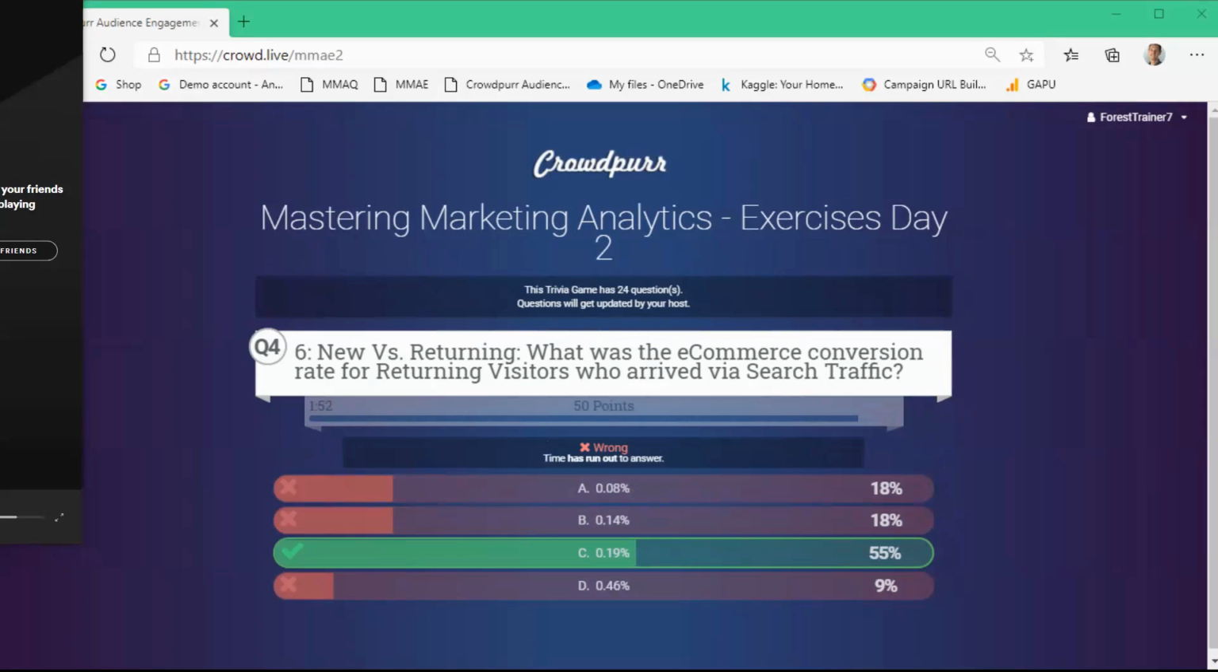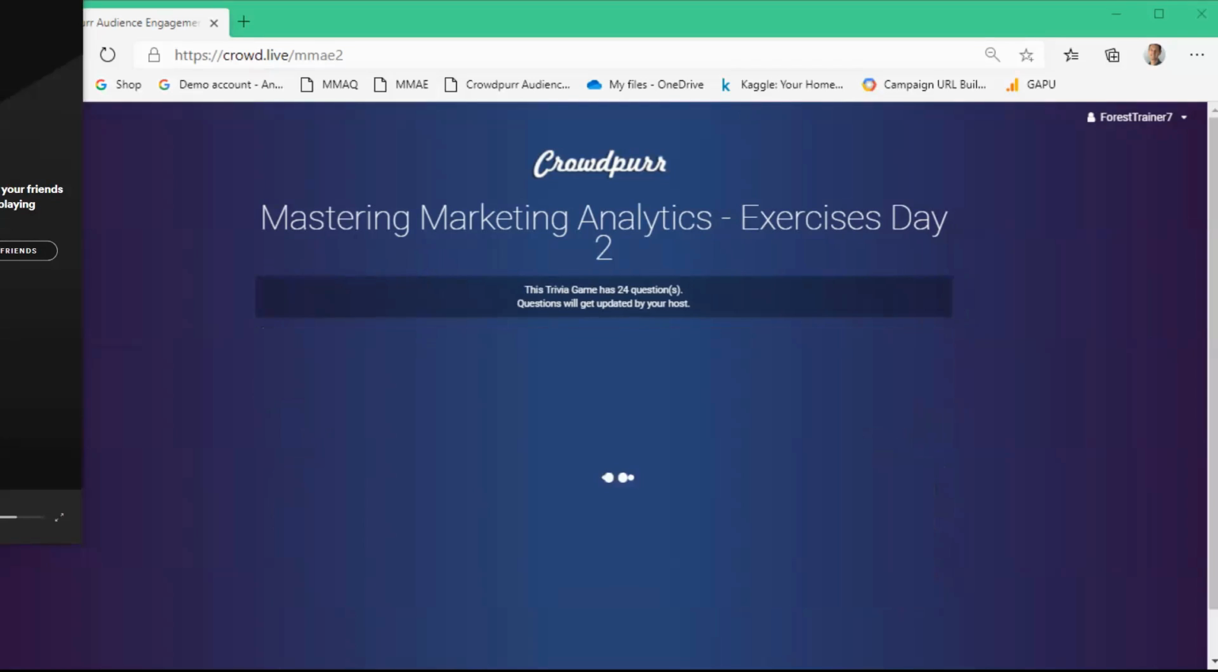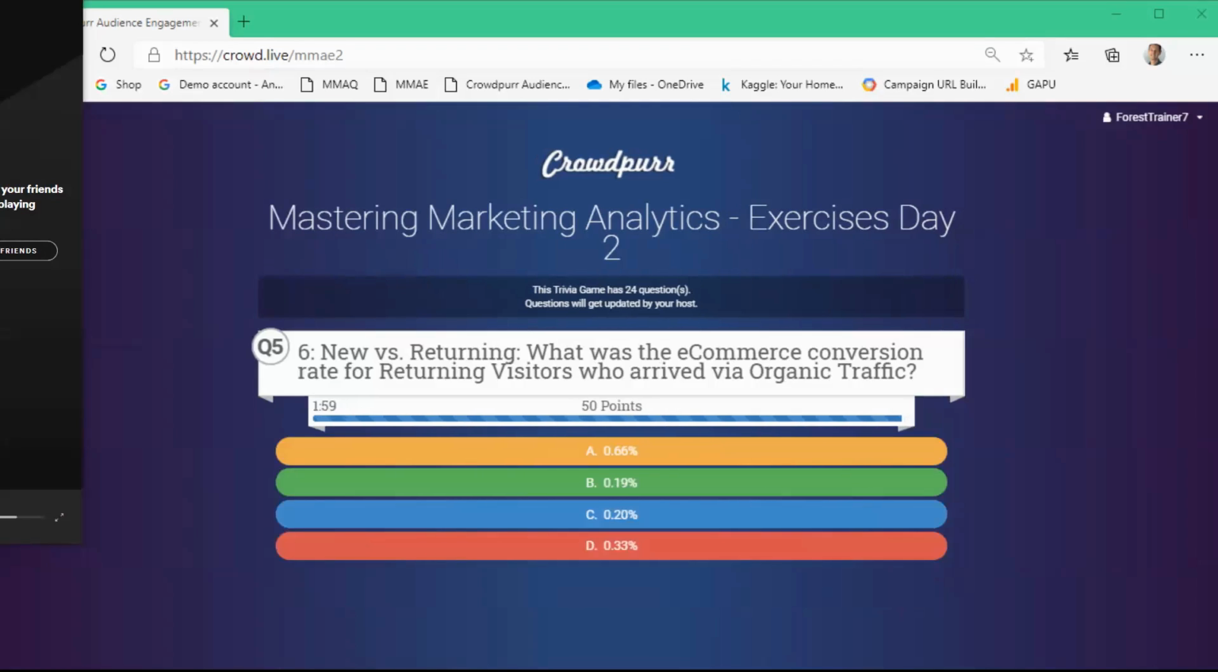Okay, last one. This should be relatively easy as long as you're following along, although it will still be a little bit of a challenge. So I'm going to say 2 minutes is probably still okay. New versus returning, same report. What was the e-commerce conversion rate for returning visitors who arrived via organic traffic? I'm going to leave that with you to figure out.